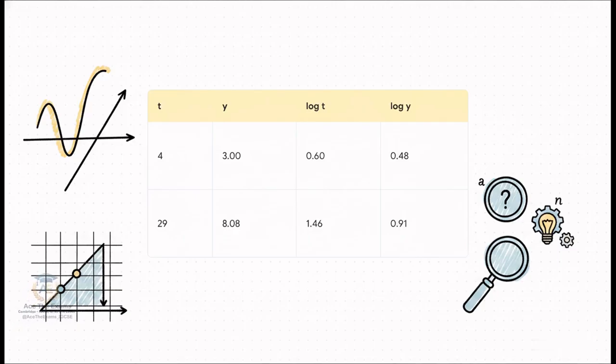Once we plot log t against log y, we just draw our line of best fit. The gradient and intercept of this new straight line allow us to reverse engineer those original hidden constants with incredible accuracy. This is exactly how you turn a daunting 5-mark question into a simple, step-by-step process.